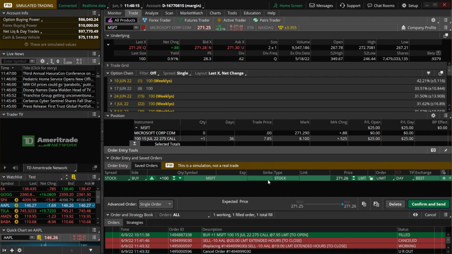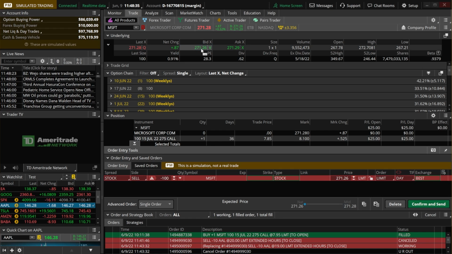In this case, you can see it is a green line because we are buying shares of Microsoft. Just like before, if we wanted to edit any of this, we would simply click on the box we wanted to change, type in what we wanted to change it to, and then hit confirm and send if we actually wanted to submit it. If I were to instead come up here to the bid price and click on that, you can see the order ticket changes to a red line because now I am selling shares of Microsoft.